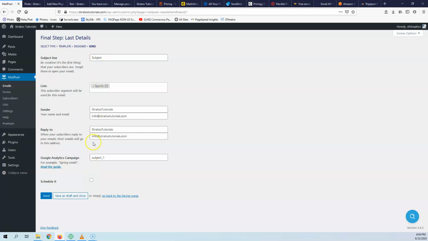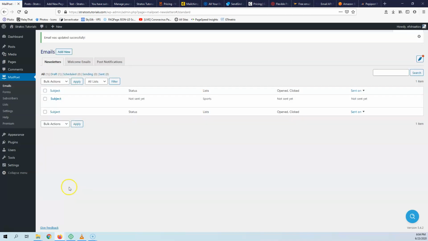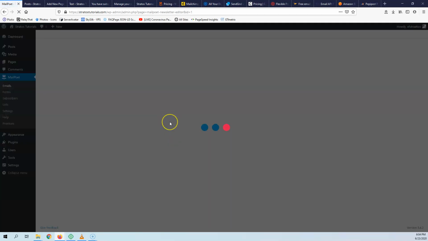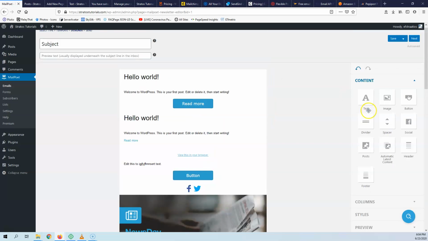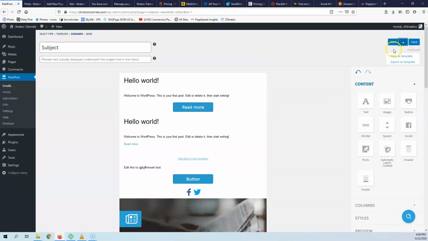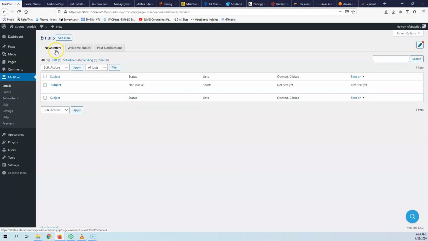It was in the previous version. I didn't do that either. And if you want to save it as a draft, you can just hit save a draft and close. And then if you want to send it, you just have to open it again and go to the final step and hit send. So if you want to save it as a template, you have to select here that says save as a template, or export as a template and import to another website. So let's go to emails again and we'll see the next one.